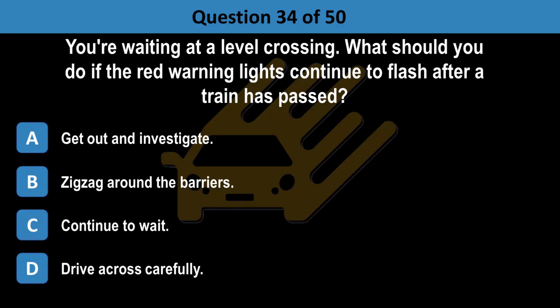You're waiting at a level crossing. What should you do if the red warning lights continue to flash after a train has passed? A. Get out and investigate. B. Zigzag around the barriers. C. Continue to wait. D. Drive across carefully. The correct answer is C. Continue to wait.